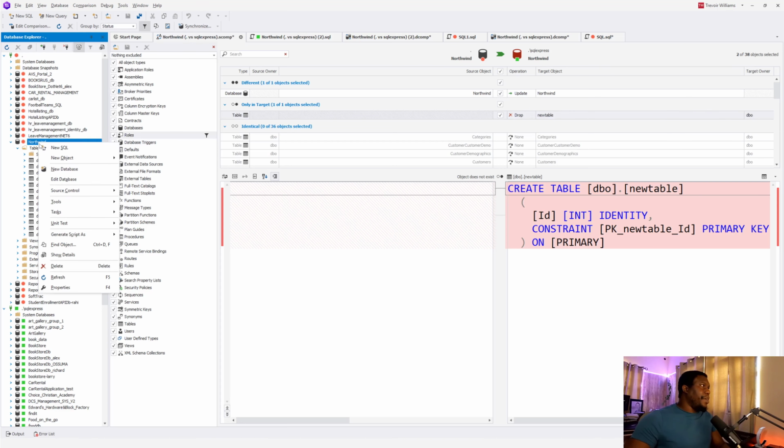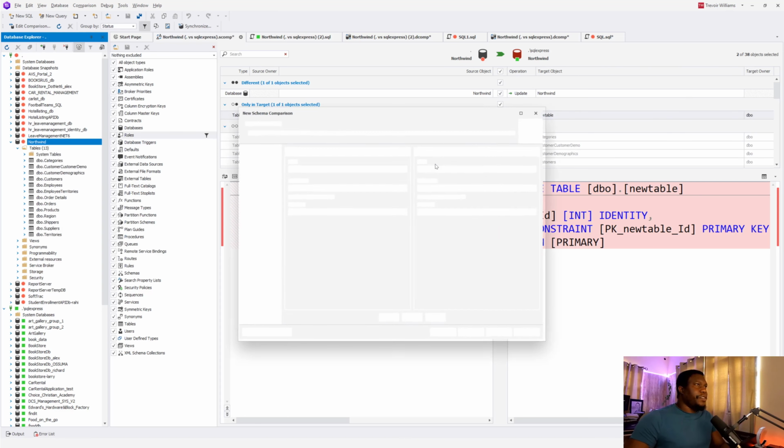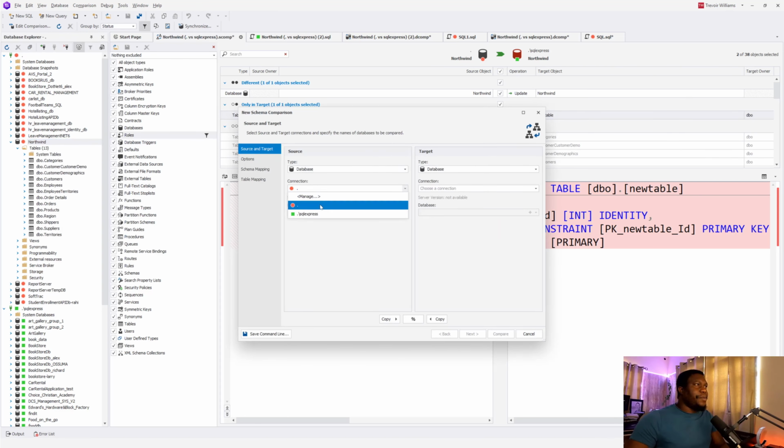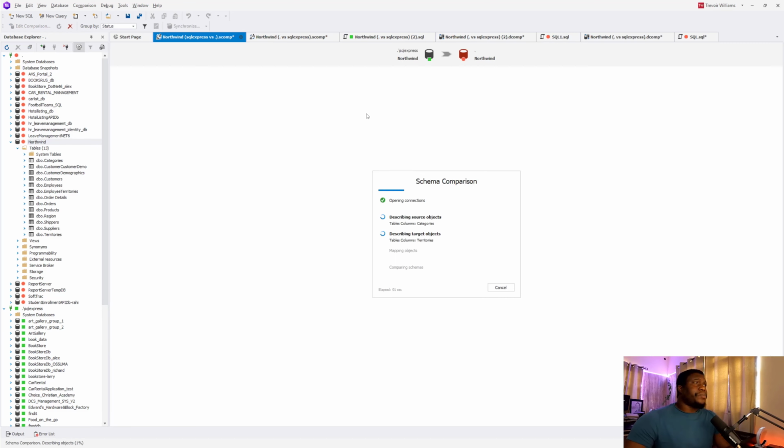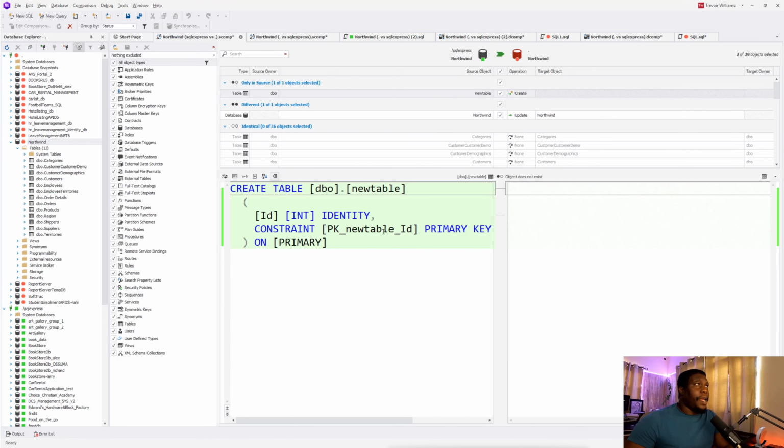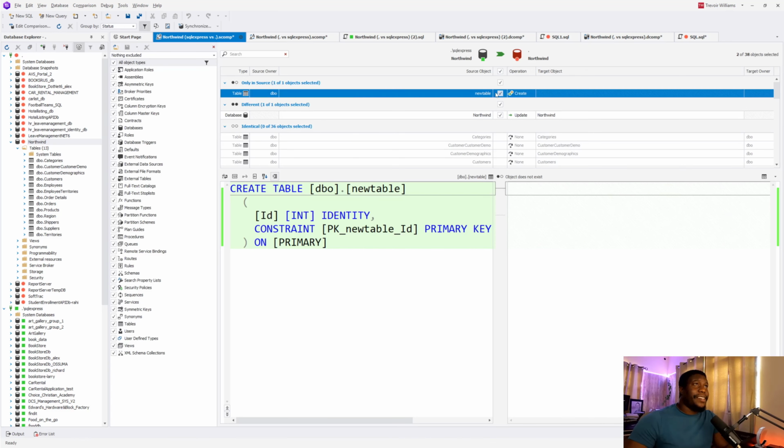But let me do that comparison again, and I'm going to flip the script. This time I'm going to say that my source is the dev database, for instance, SQL Express, and then my localhost database is the production. So I have a new table here, and I want it in production now. When I do the compare, it is going to run through the same things, and this time it's going to show me that the update will actually create this new table.